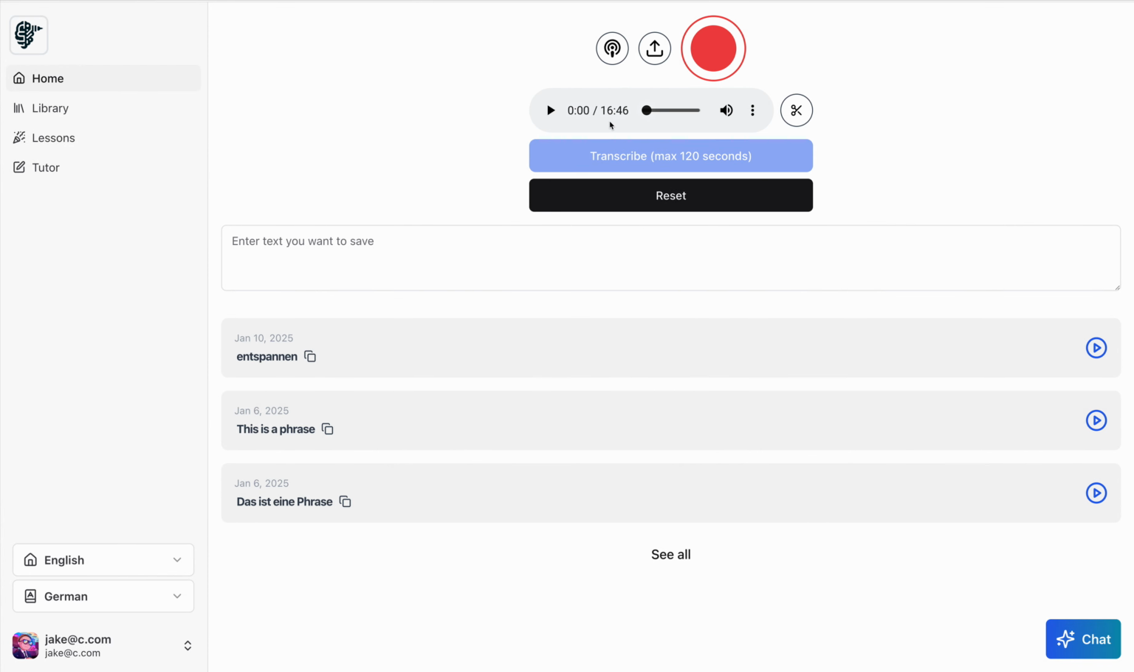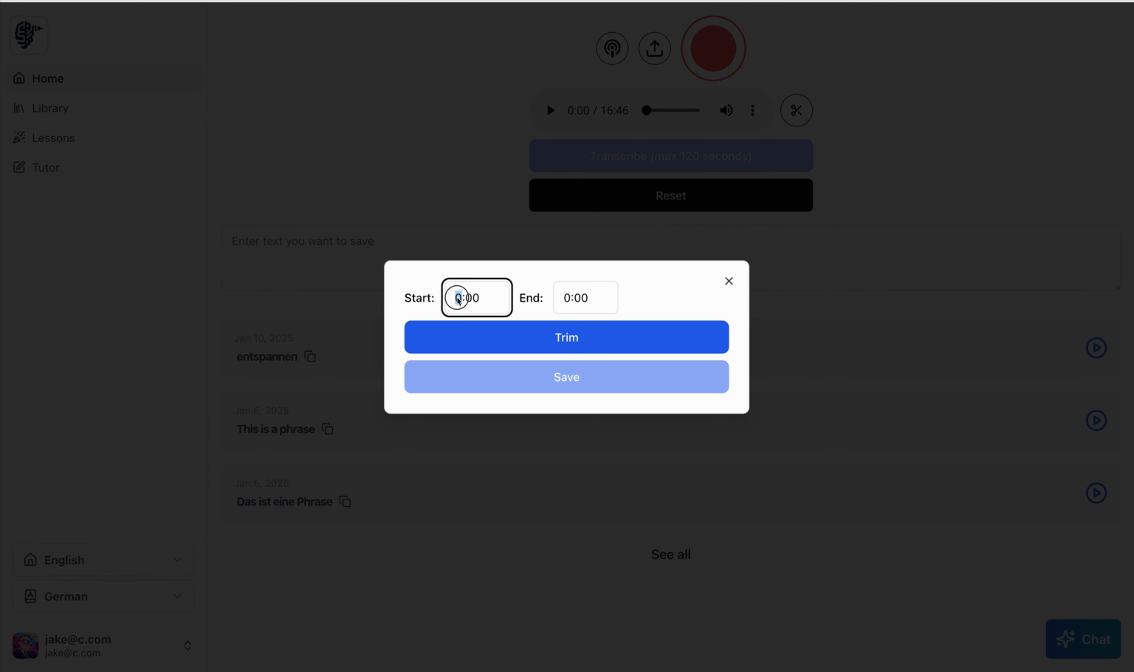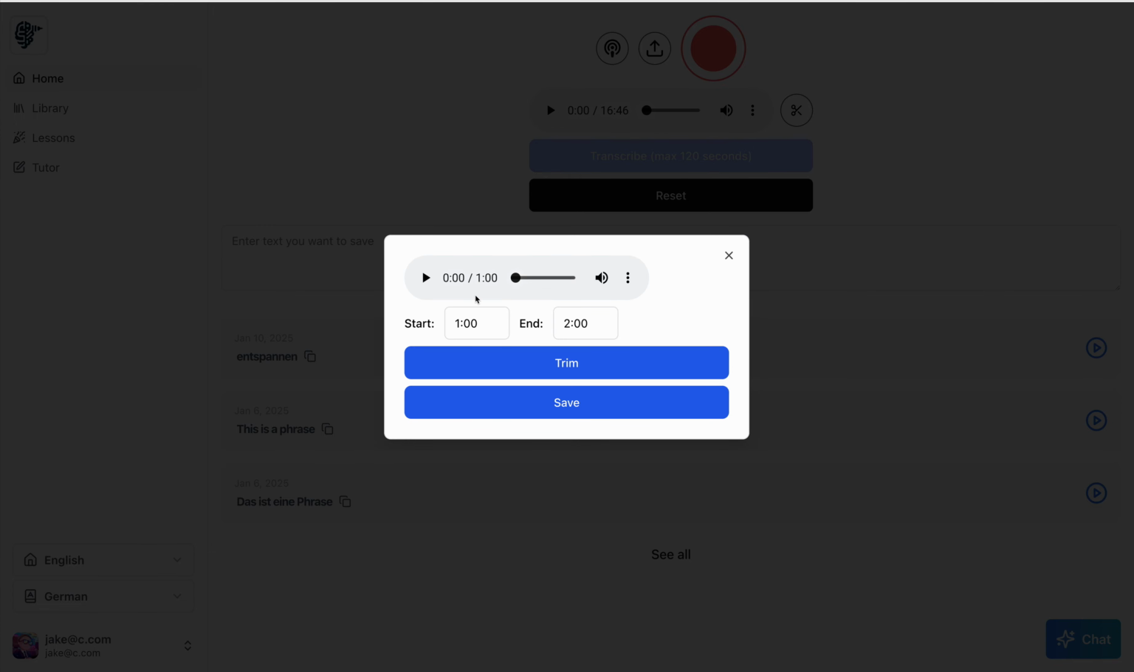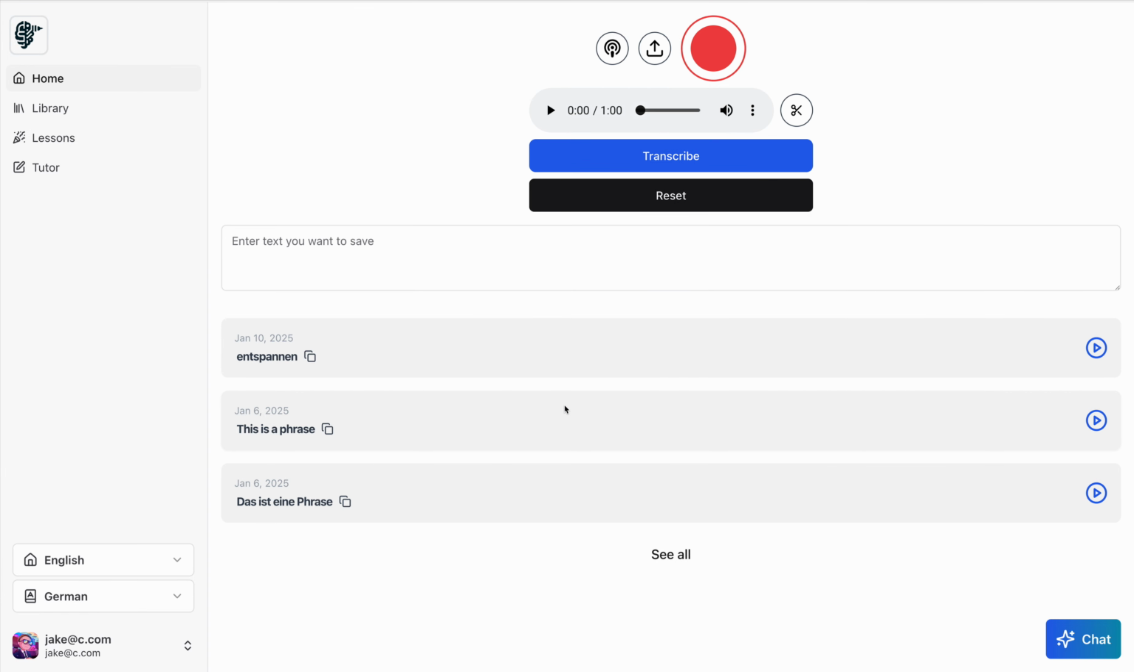it's uploaded into the system here, but 16 minutes is a lot to transcribe, so we require that you bring it down to 2 minutes or less. So for example here, let's just say we want to capture from the end of the first minute to the second minute. Click trim. So now we have that. If you play this here, you can see that it's been trimmed, and click save.